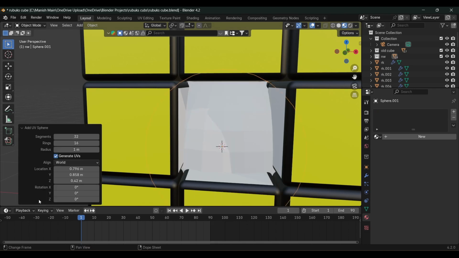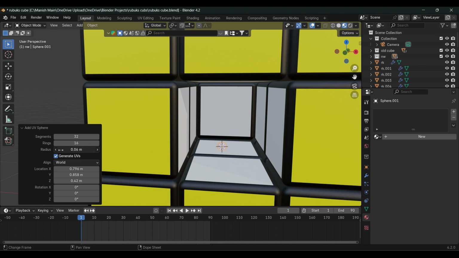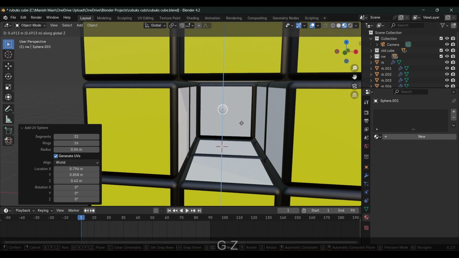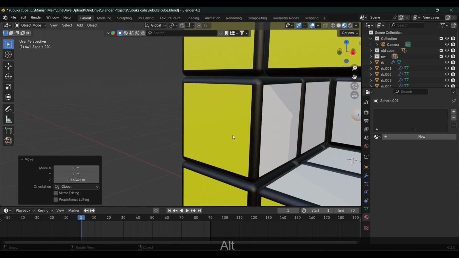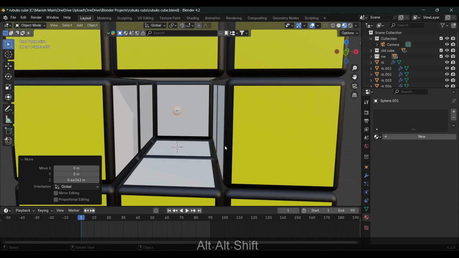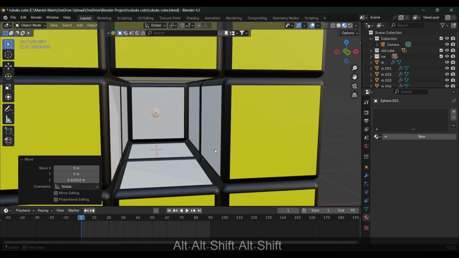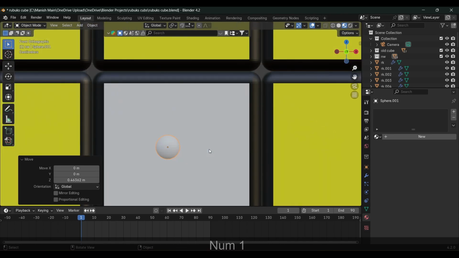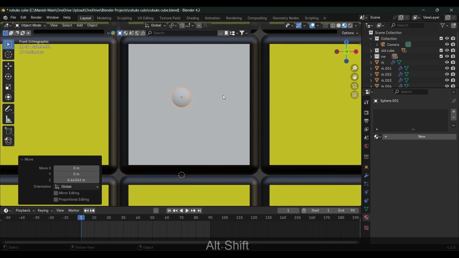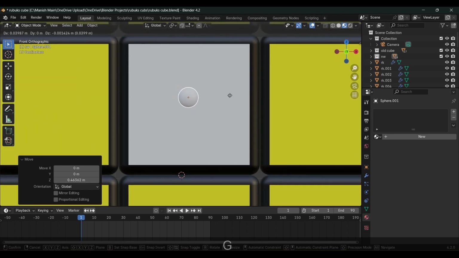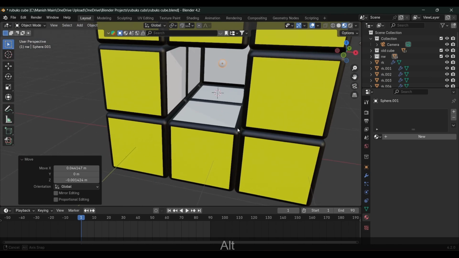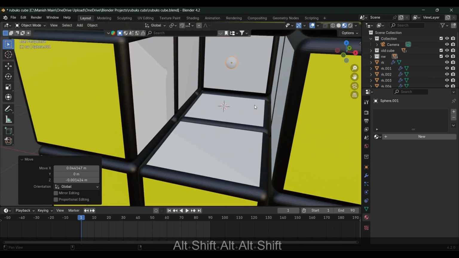I expand this and decrease its length or surface. Press G and Z to move it upward. Now it is exactly in the middle portion, I think. Yes. So we need to change it a little bit like this. Now it is exactly in the middle portion.